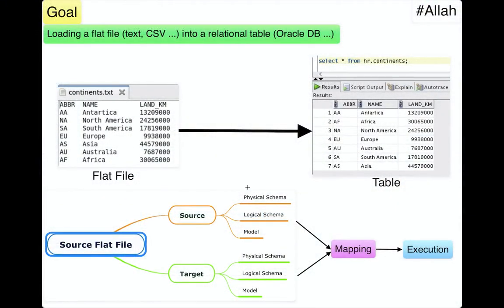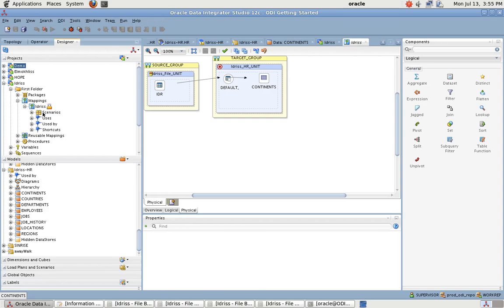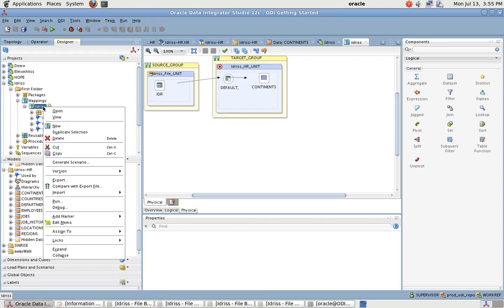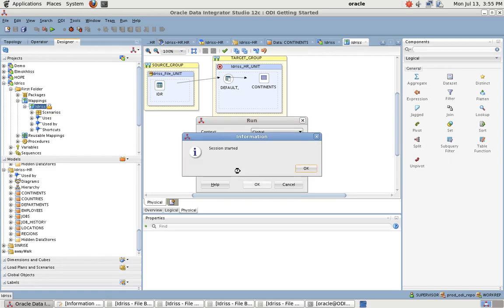Now we have to do the execution. Once that's done, you can go to project mapping. You will find it. You can save everything, of course. Go to the mapping. You're going to find the file, the mapping, and you can do run. This is the last step. Click OK. Give it some time. Now it's running. It's basically moving the data from the file back to the database.